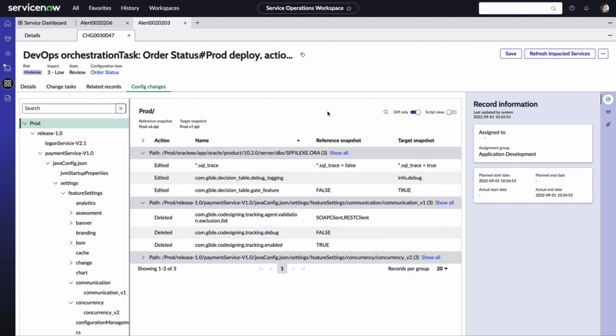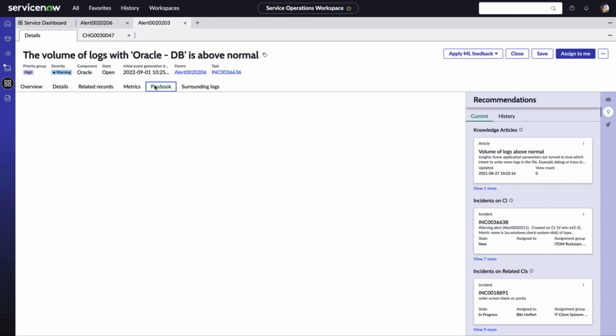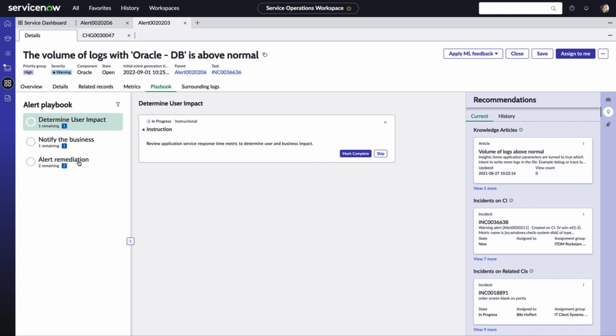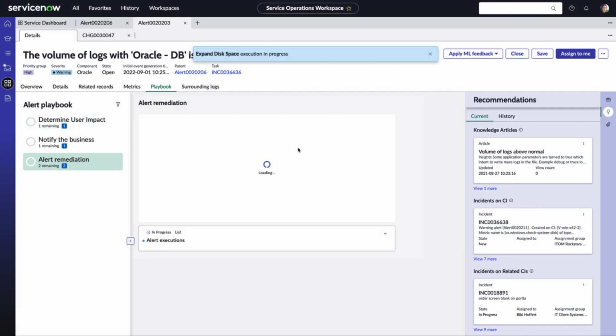From the service operations workspace, she can then go into the playbook section and choose from one of the customized automation workflows the team has developed. In this case, she's manually running the fix, but this could easily be written so that anytime disk space is nearing full on critical servers, this playbook could be run automatically to expand disk space.